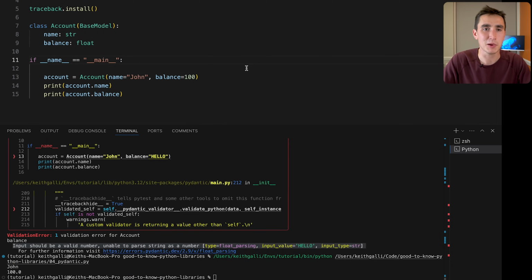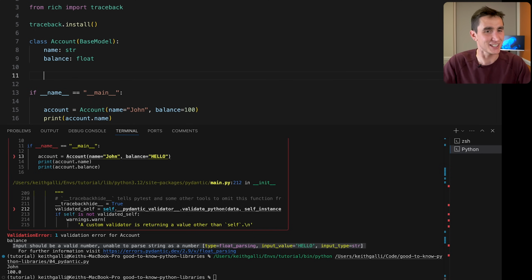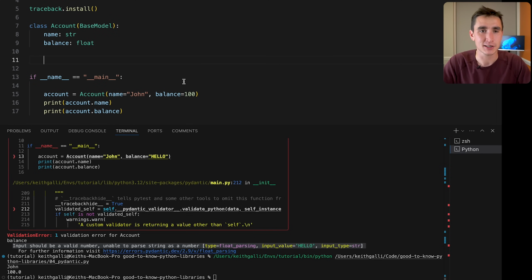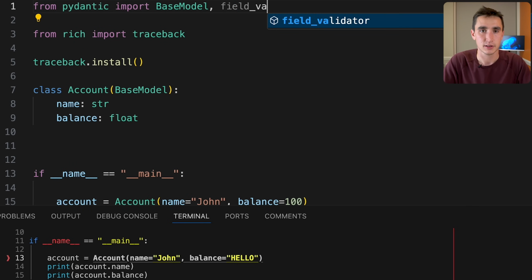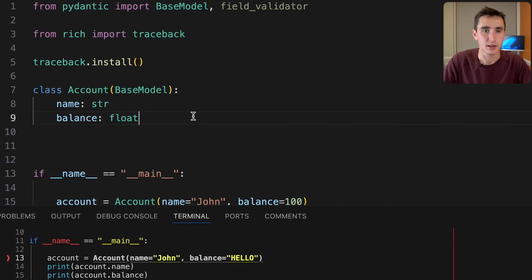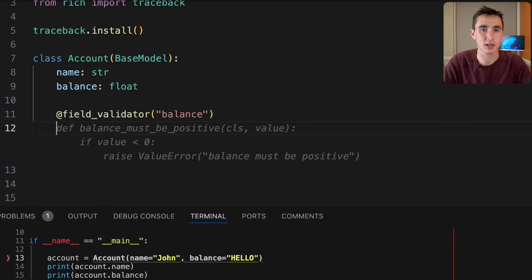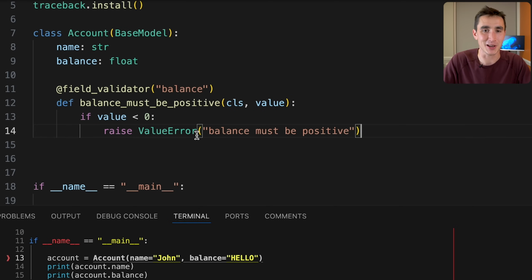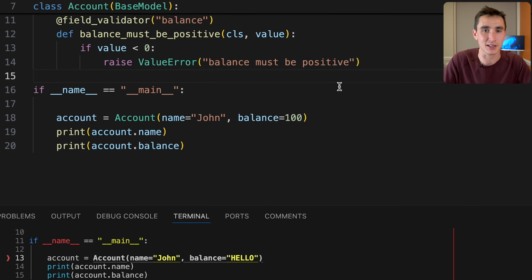And maybe this is a checking account, let's say. I don't know if this is a good analogy because Bank of America, they'll let your account go to negative. Not that I would know, but let's say you can't have a negative balance. We can also define a custom field validator with Pydantic. And what we can do with that is set up some custom logic. These autocompletes are amazing. To yell at us if we try to set something that's invalid.